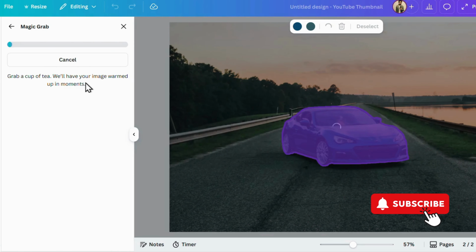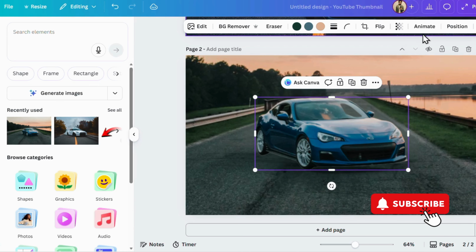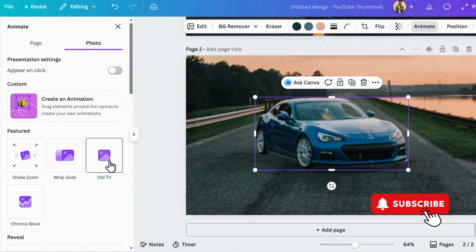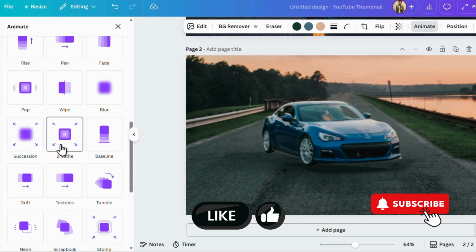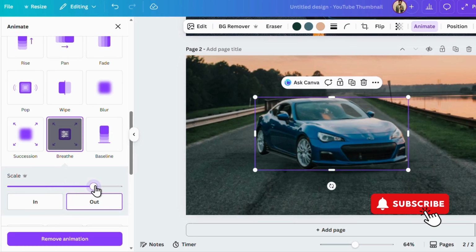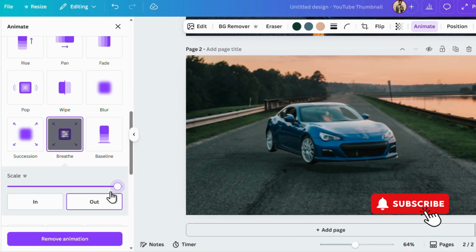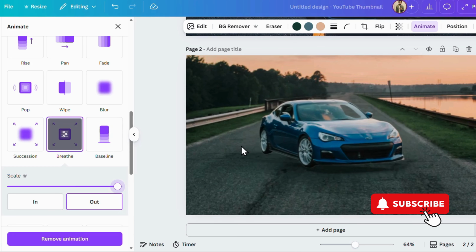Once it is selected, I can go to this animate tab and then choose this breathe option. I can then increase or decrease the scale. So as you can see, the scale is now increased and I can then download this as a video file.